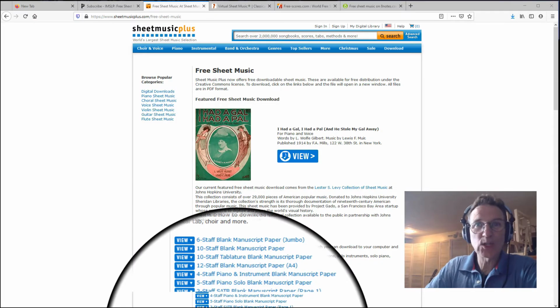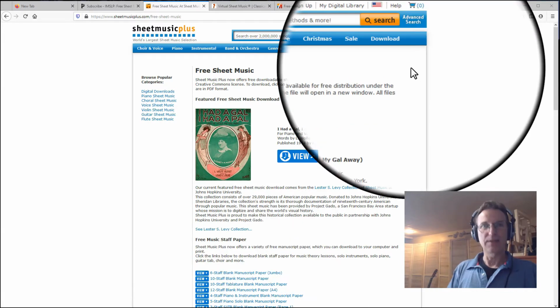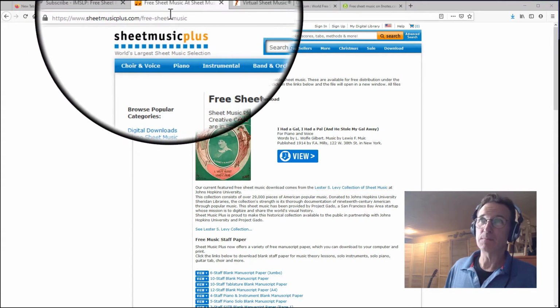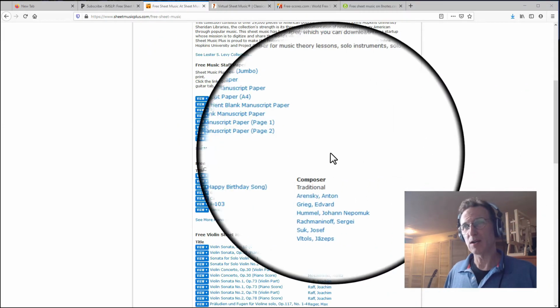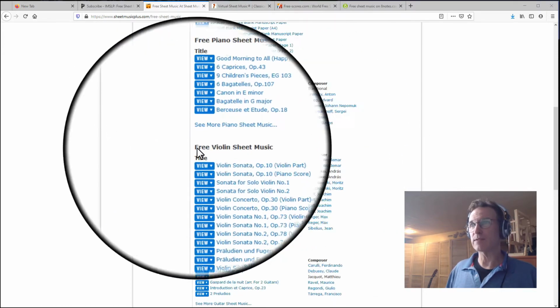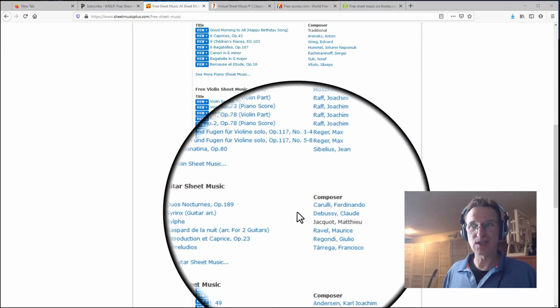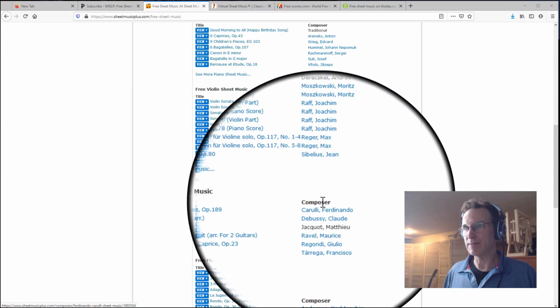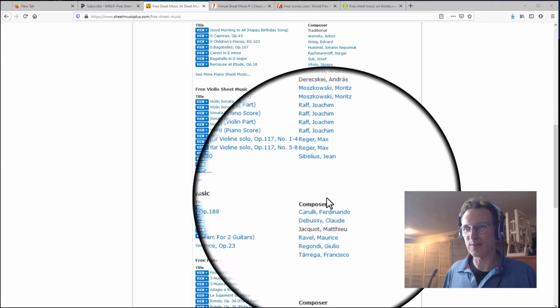So next up, let's take a look at Sheet Music Plus, sheetmusicplus.com/free-sheet-music. This site is known for real sheet music that you buy, and it's got a huge volume of stuff available. By going to this, what you are confronted with is some free staff paper, some piano music, violin music, free guitar sheet music. So you've got, I believe, 6 pieces of music for guitar.